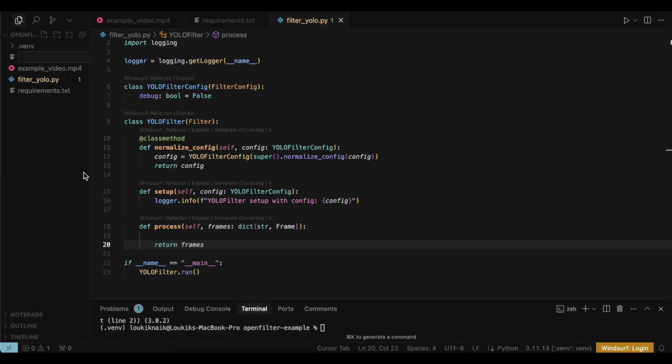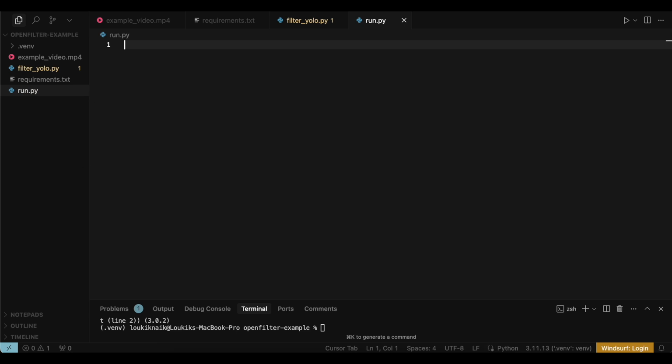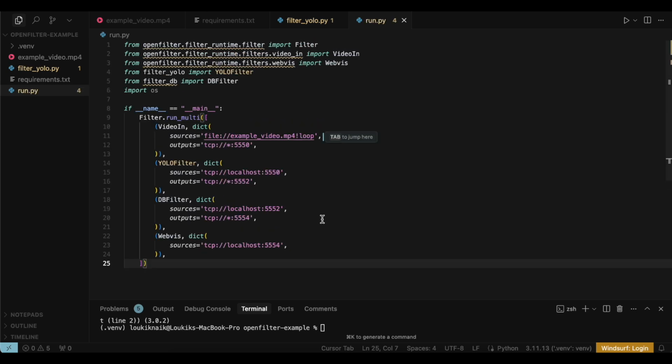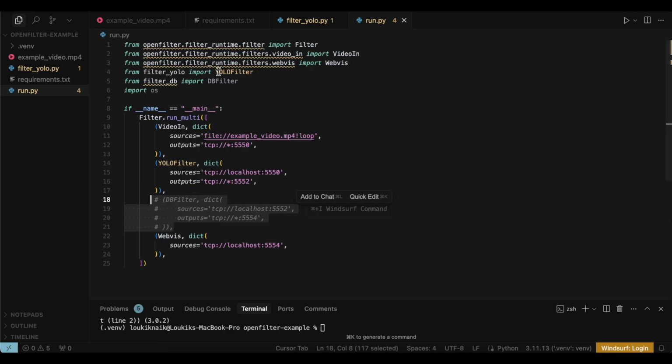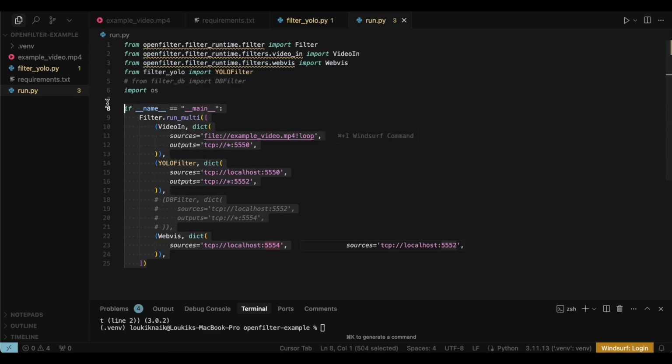In order to run this filter, you need to connect it via a filter pipeline. So let's quickly see how that works. This is the code for connecting the filter via a filter pipeline. We don't have the DB filter right now, so I'll just quickly comment this out. And yeah, every filter pipeline has this configuration.